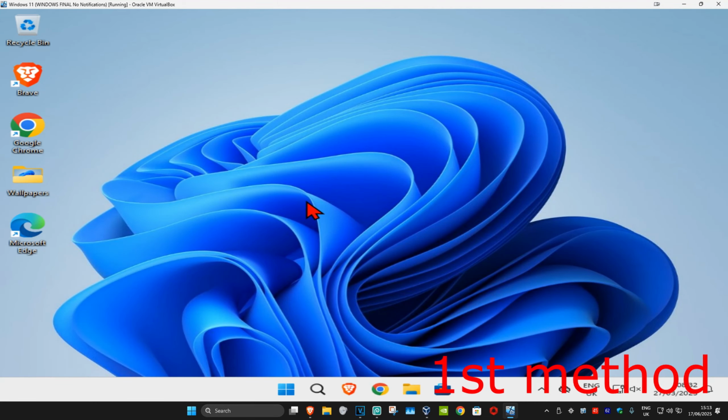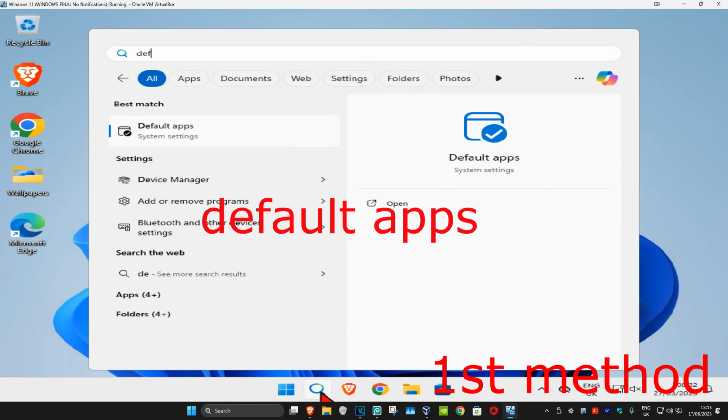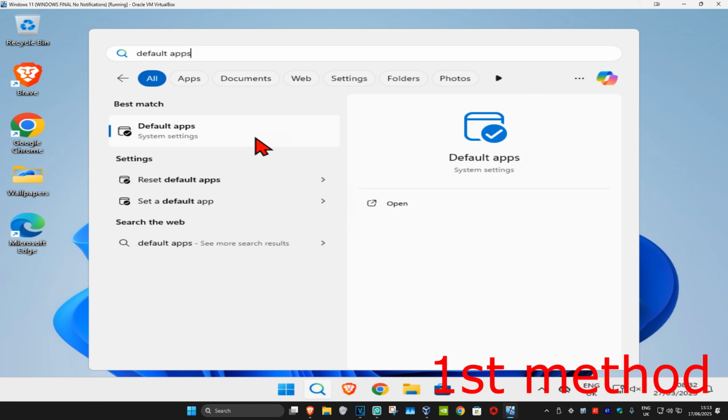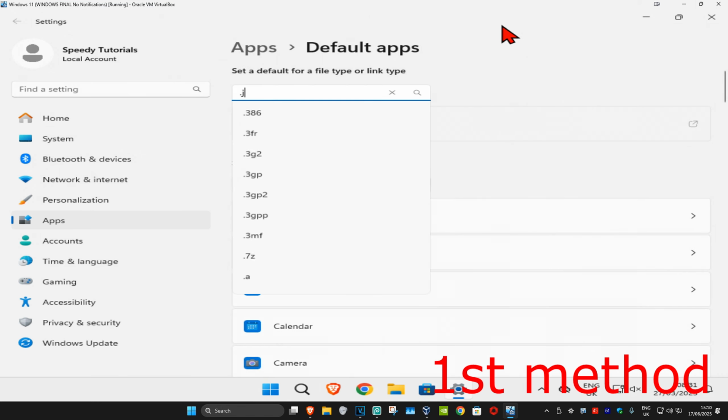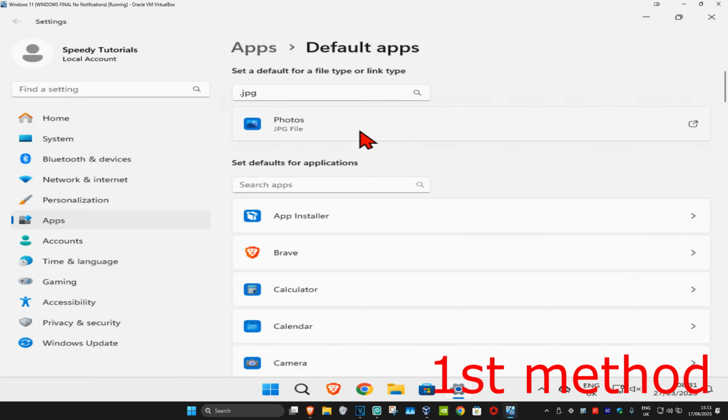So guys, for the first method, you're going to head over to search and type in default apps. Click on it. And then once you're on this, you're going to search for right here, .jpg. And then click on it. And now this will come up. It should be saying JPG file.